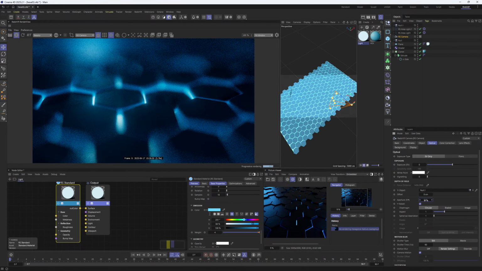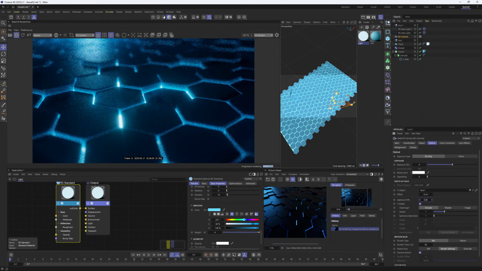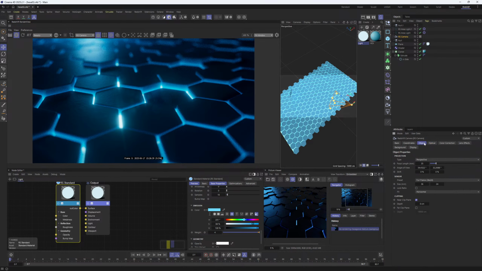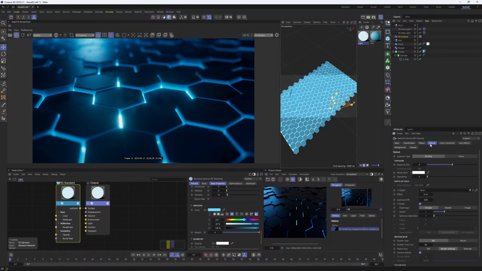I mean, it's way down now. This is a pretty big scene, of course. So what is the focal length? It's 35 millimeters. Okay. I think it's okay. Maybe something like that is pretty good. We have 0.06 aperture. Okay.